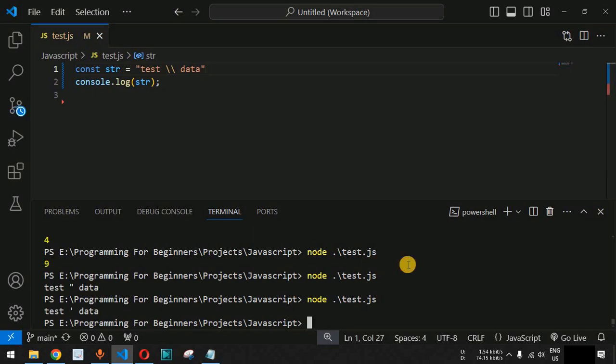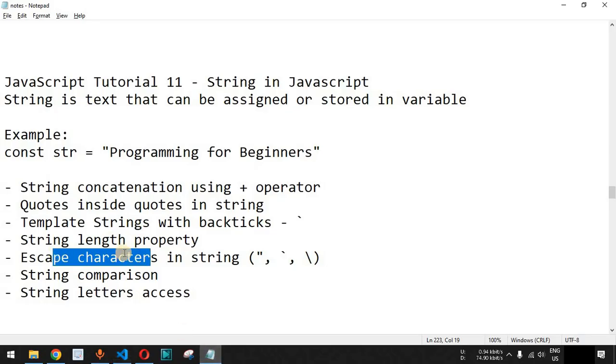Let me just save this file now, and only one backslash character will be visible over here, which is the second backslash character in this case. So guys, in this way you can use the escape characters as well.